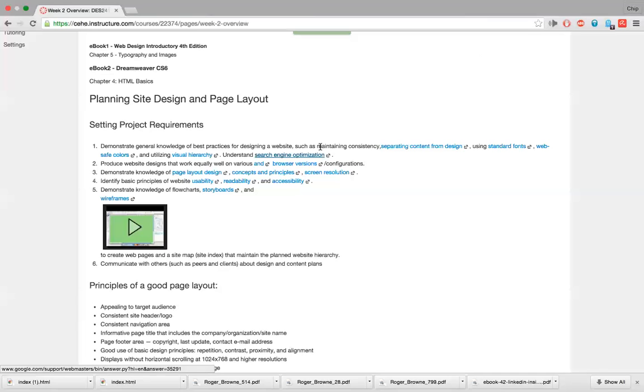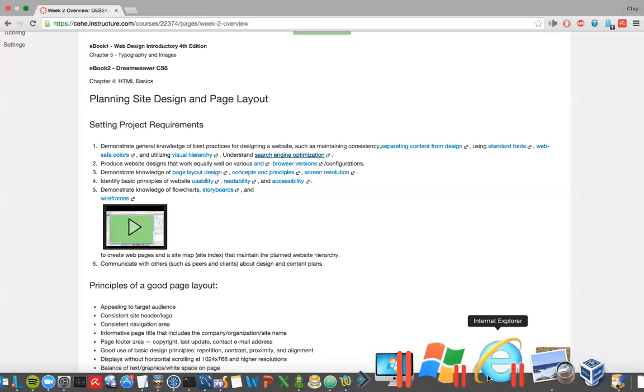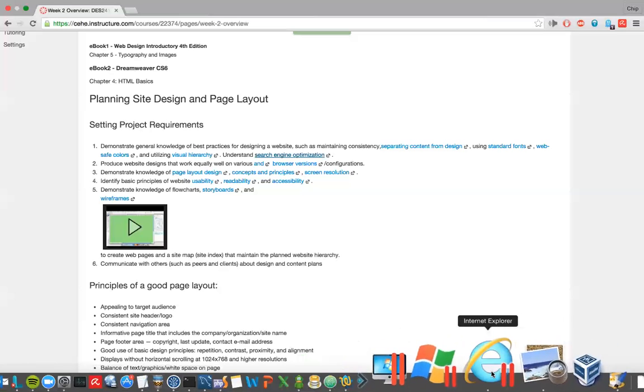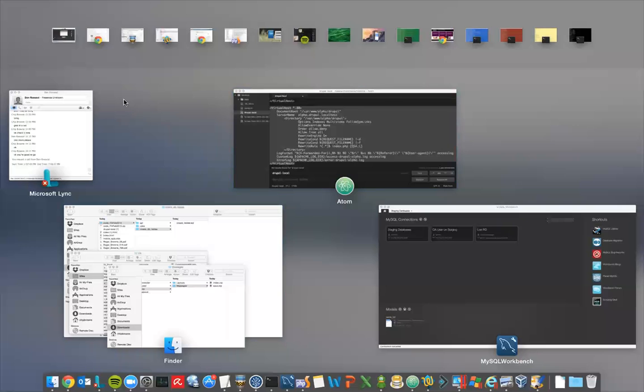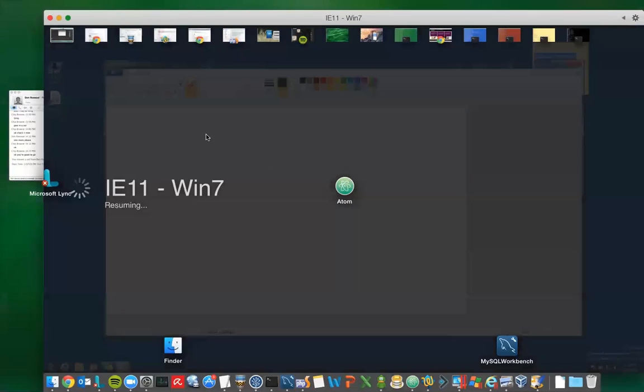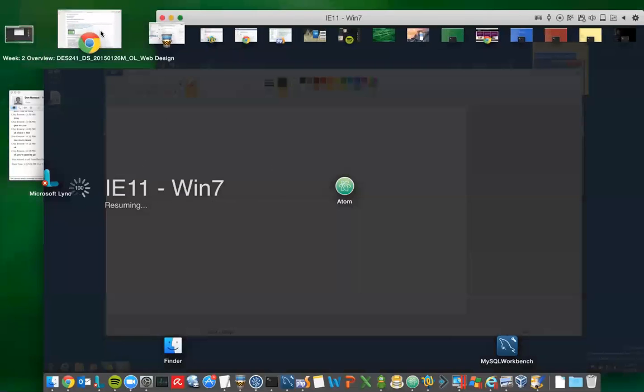I see. Yeah, being able to test it in both environments is good. I actually have Parallels installed on my Mac, which allows me to run Microsoft Windows within an environment. And that helps me do testing for that environment and that browser. This equals Windows 7, IE 11.